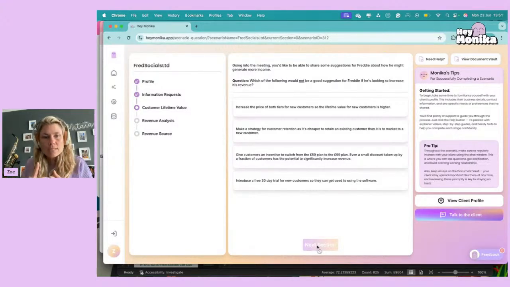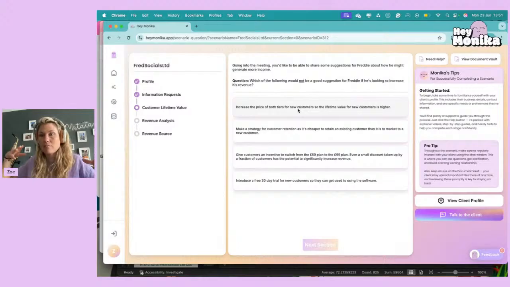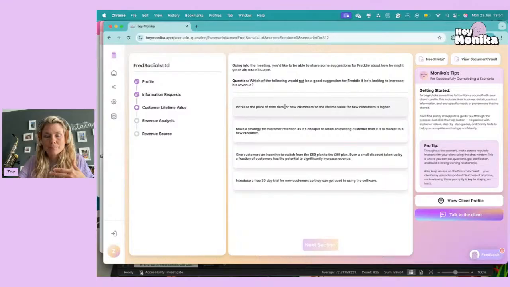Increase the price of both tiers for new customers. So the 59 and 99 both increase, so the lifetime value increases for new customers. That makes sense, unless the rise in price means we lose loads of customers. It's difficult to know. Is there a tipping point? Is there a competitor that at that point you now wouldn't be competitive and you'd lose loads of new customers? I don't know the answer to that, but in theory, that sounds like a good plan.